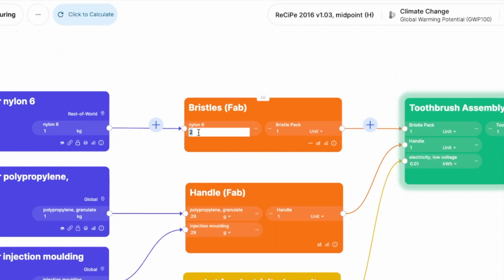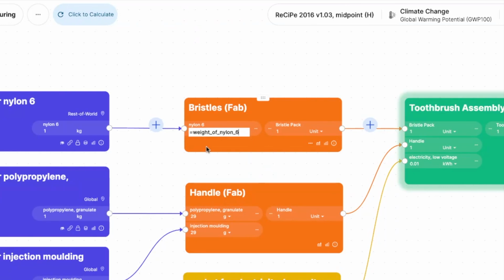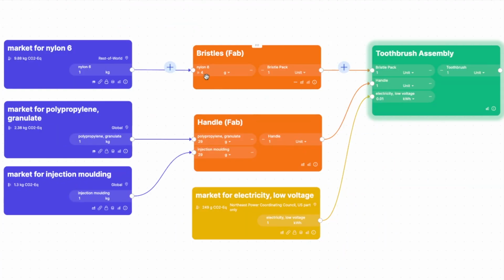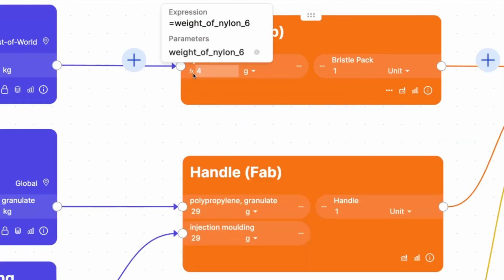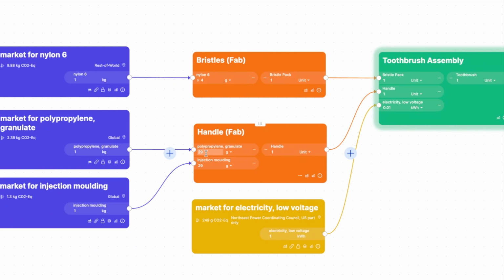I can go anywhere in the model that I'd like and click equals and enter that expression. So weight of nylon 6, you see it shows up here. I can click on that, hit enter. And now I have a function for 4 grams. That function is the parameter that we've set up. I'm also going to do the same thing for the amount of polypropylene in the handle, as well as the energy that's being used to fabricate one toothbrush.